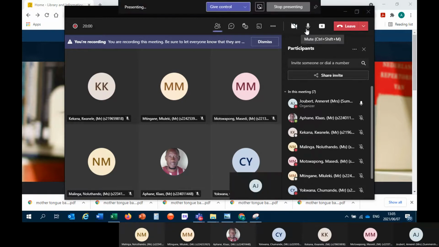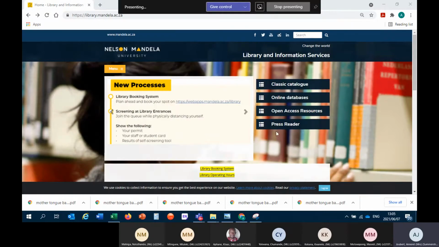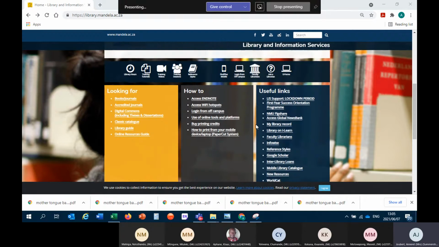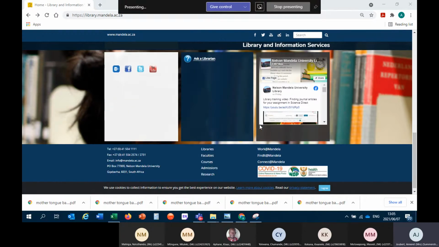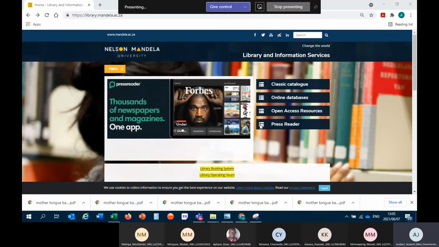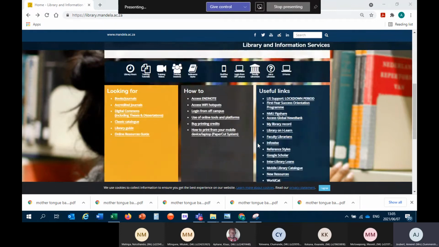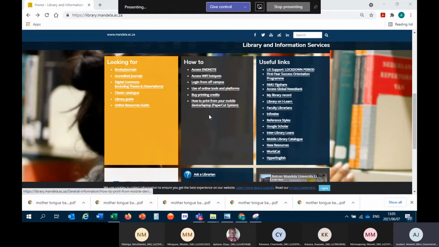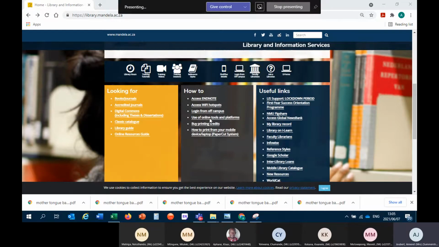Let me just get to my screen here. Okay, as you all know, I'm sure you know this library website by now. If you have attended the training sessions, this is where I usually start. And then I always start with the PIN as well, because believe it or not, there are still students that don't have a library PIN, and we pick up problems with that.